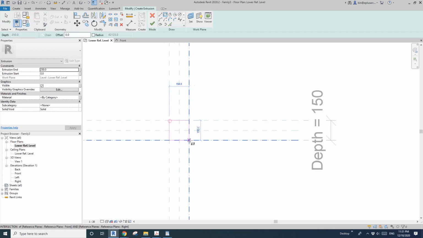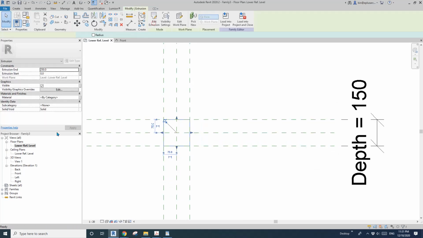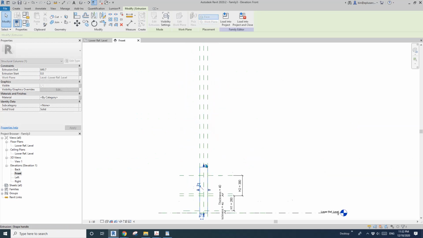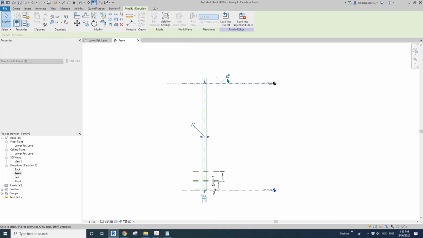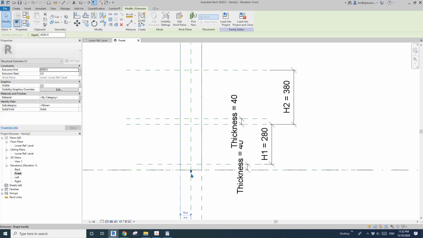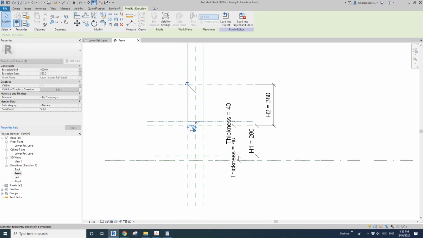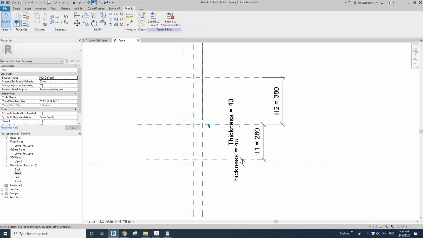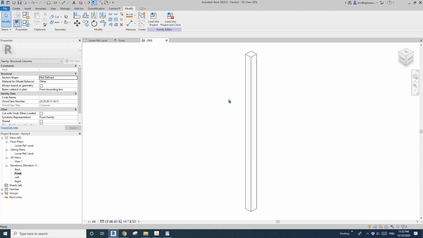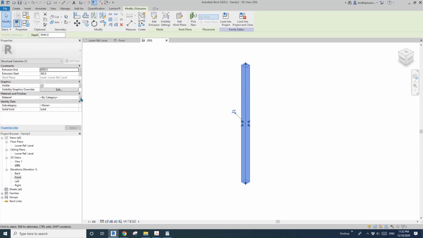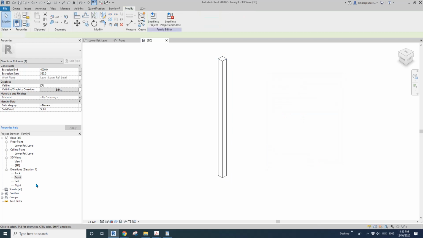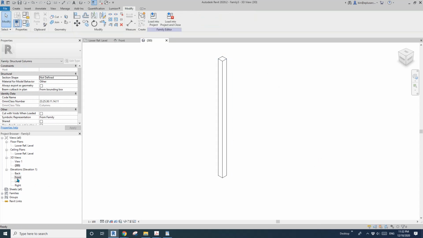Now let me create an extrusion. This is for the timber part. Lock everything onto the reference plane, go to elevation, and drag this up to the top and lock. This one goes up to here, and lock. Now for the timber part, I'm going to give it a material parameter. I'll use structural material, and go back to front.